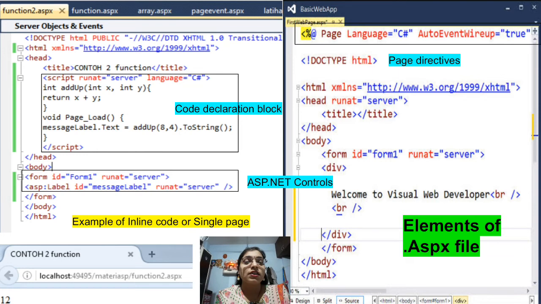So addup(8, 4). This function will return the answer as 12, and that 12, which is an integer, is converted to a string, and then it is displayed on the label.